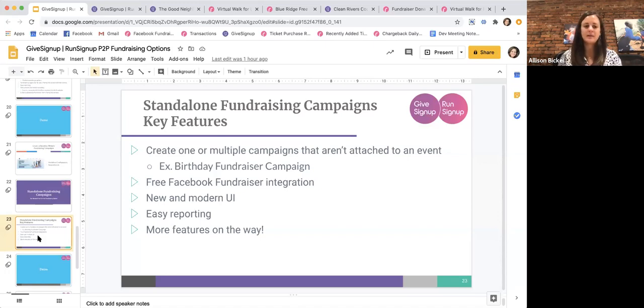Why do you want to allow people to create these standalone fundraising campaigns on GiveSignup versus just having them create it on Facebook? I think there's a couple of reasons. One is not everyone wants to use Facebook these days. So giving your fundraisers and supporters an alternative option where they can create a page on GiveSignup is nice to make available. The second is you're going to collect more information about your fundraisers. On Facebook, it's always a little bit difficult to get the level of reporting that you would really like. Whereas when they're going through the GiveSignup fundraiser campaigns, they're going to be giving you their personal information that lives in your database.